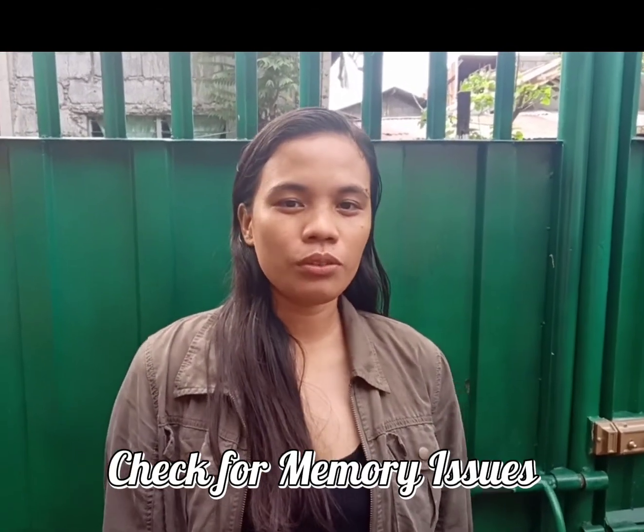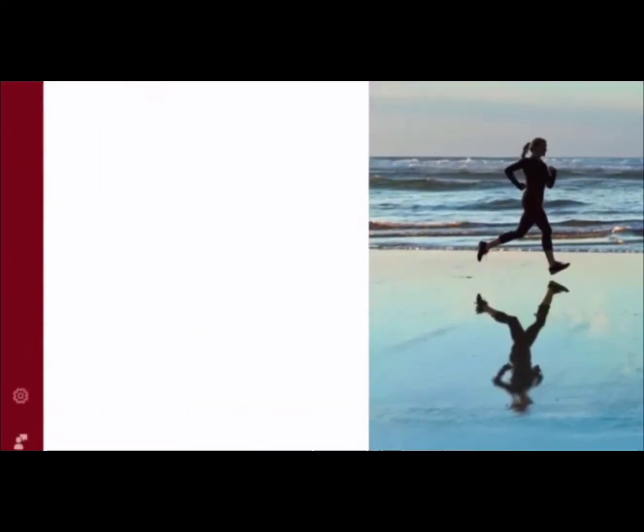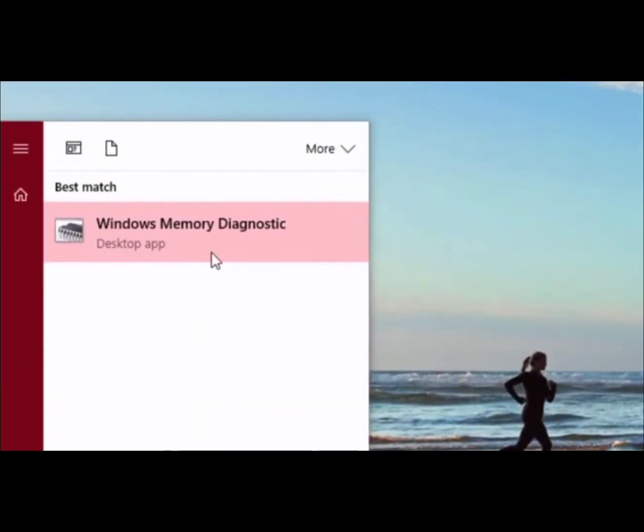Step 10. Check for memory issues. Number 10, check for memory errors. If you have bad memory, it can cause all sorts of weird problems that you might never guess have to do with your RAM. To do this, go to the Start menu and search for Windows Memory Diagnostic.